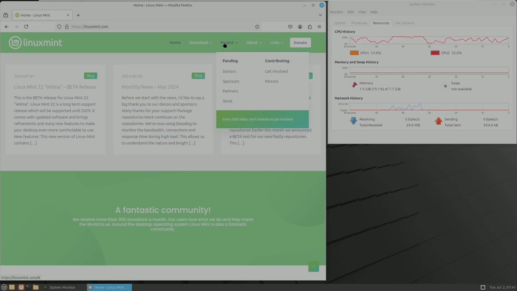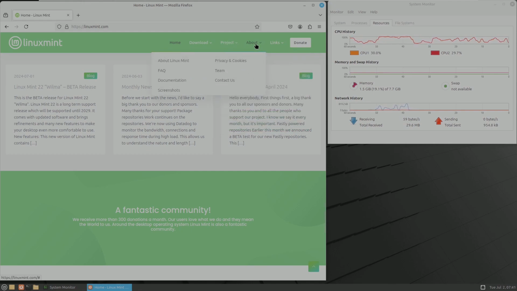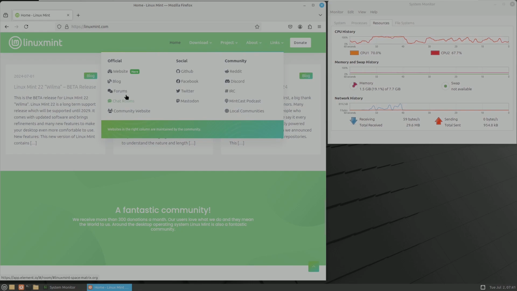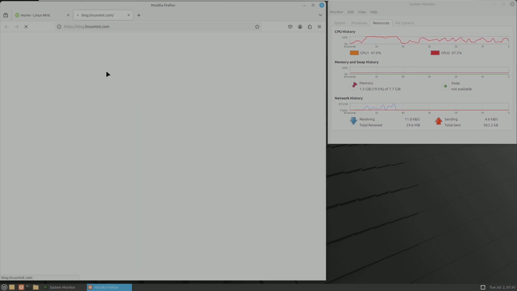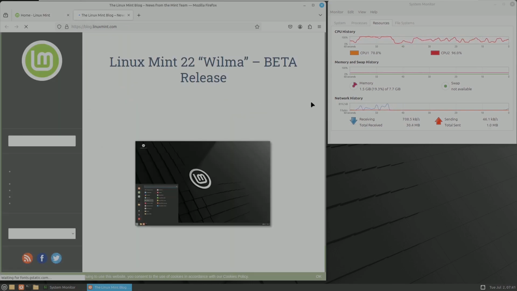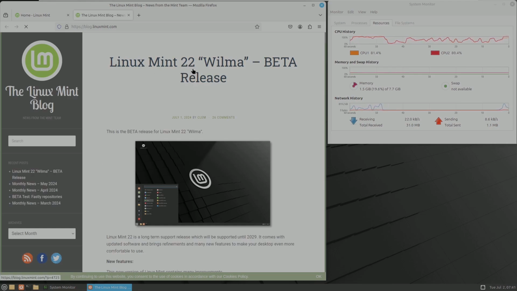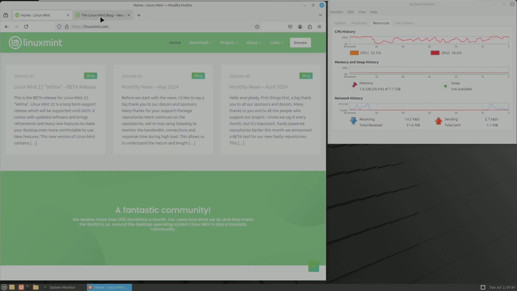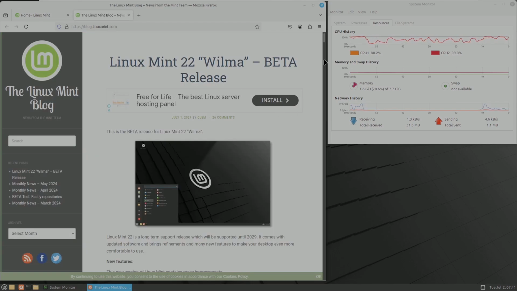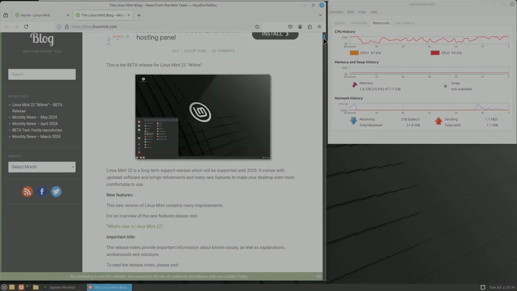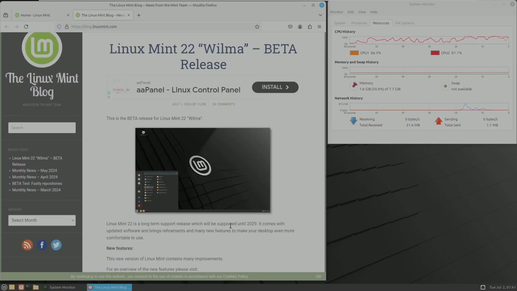release notes, you can just go to the projects, not in the projects, links. Here is a blog. Here are the release notes of Linux Mint 22 beta Wilma, or you can just click it right here. It's clearly up to you. Scroll it down. So it's supported until 2029, which is almost 5 years from today, or from this year.